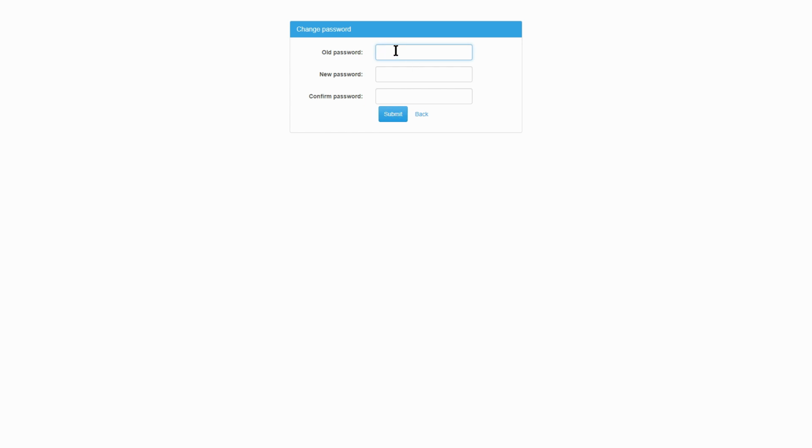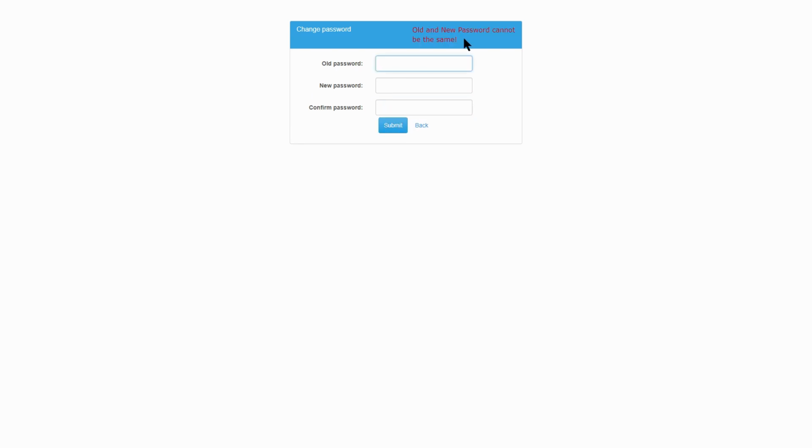so he will have to change his password, 4567. Let's say, for instance, Gary liked the password 4567 and wants to keep it as that. He now gets a message that says old and new passwords cannot be the same. So we force Gary to change something else. 4567 old password. His new password is 7777, and confirm the password 7777.